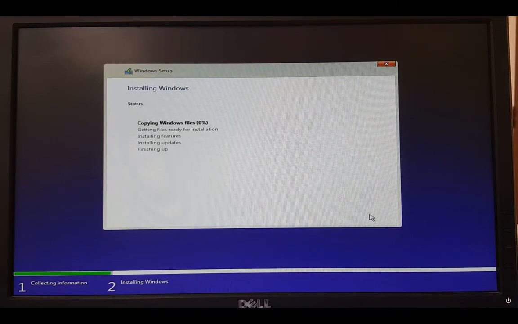Now the installation has started. It's going to take around 5 to 10 minutes. I'll be back once the installation is done. In the meanwhile, it will get restarted a couple of times. It will install all the drivers. So I'll be back once the installation is done and you are prompted with the out-of-box experience screen.